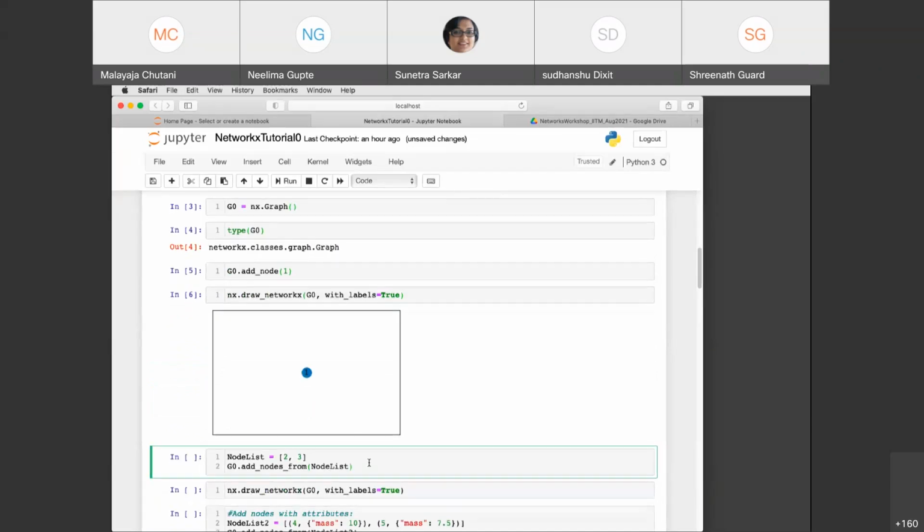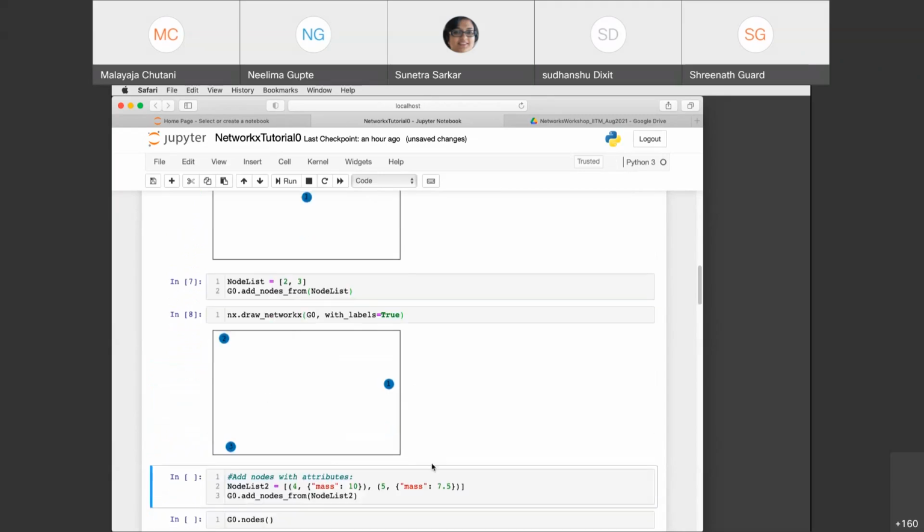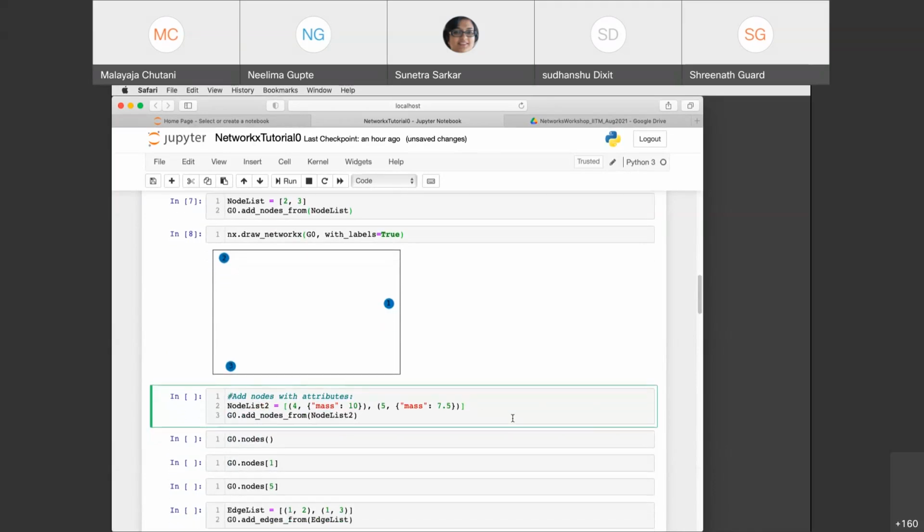So let me add 2 more nodes. I can do that by defining a list of nodes. I'm going to call them 2 and 3, and use the add_nodes_from function. Now my network looks like this. I can also add nodes where the node has a certain property. Here, the property that I'm giving to my nodes is mask. You can also give a property called colors, based on which you can color your nodes differently when you're plotting.